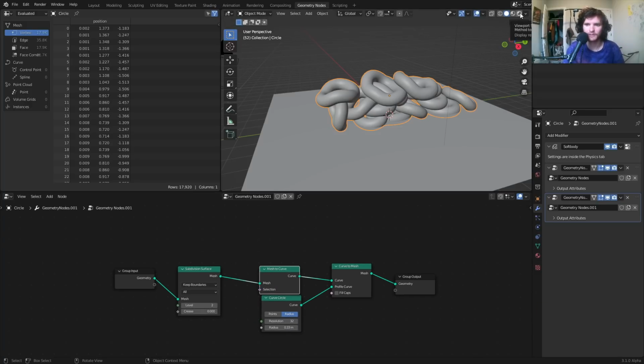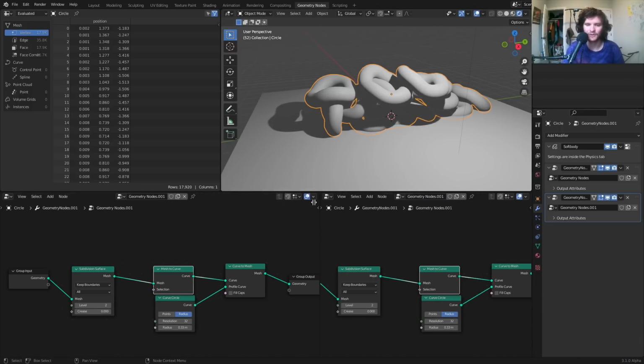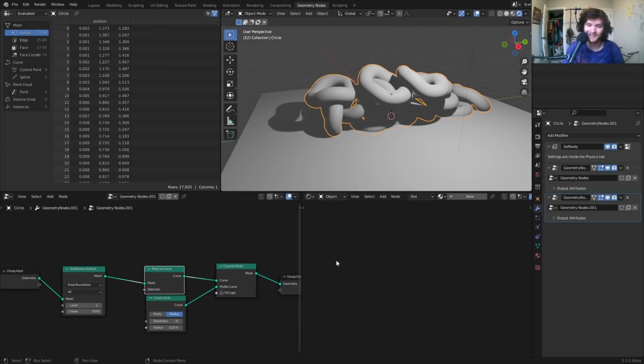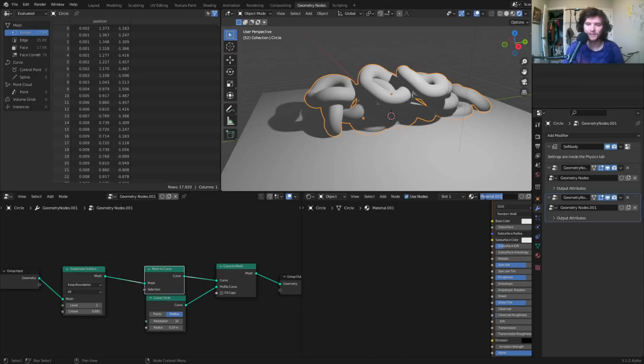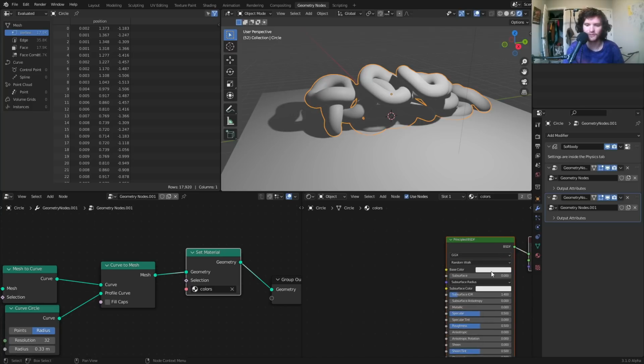So first of all, I'm going to go into rendered mode. We can stick with Eevee for now, and then when we want it to look presentable, we'll go to Cycles. So I'm going to make a material. I'm going to call this one colors. And what we're going to do is, we do this curve to mesh, whatever. And now we are going to set our material inside geometry nodes. If you're familiar, this makes it so that our material is affected in this node group.